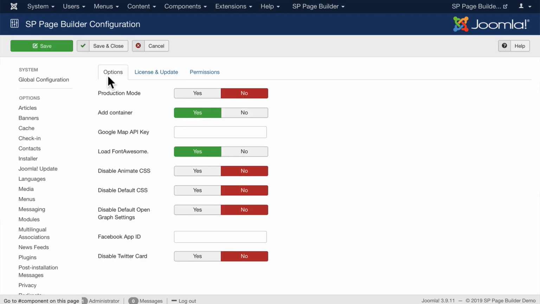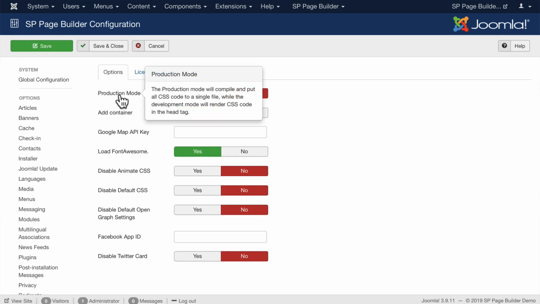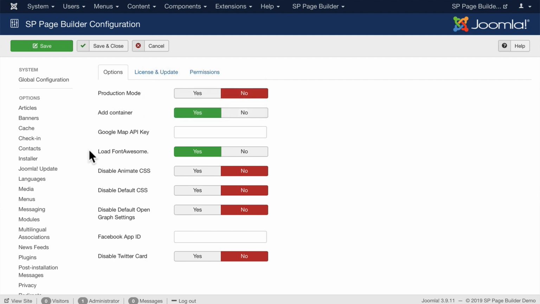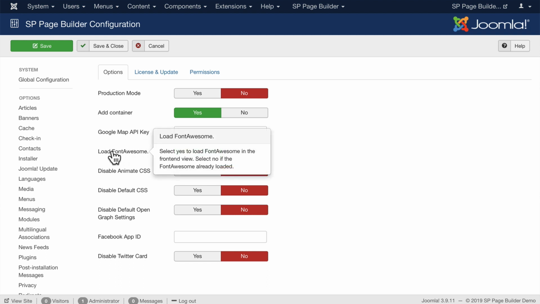If we look at the options, production mode will compile and output the CSS into one single file. Once you're done building your pages, this is a good thing to do. The Google Map API key, of course, if you're going to use Google Maps, you can do that. SP Page Builder does support OpenStreetMap, so you're not tied to Google Map specifically now that it costs money to use. Font Awesome. If your site isn't already using Font Awesome, you can load it here.